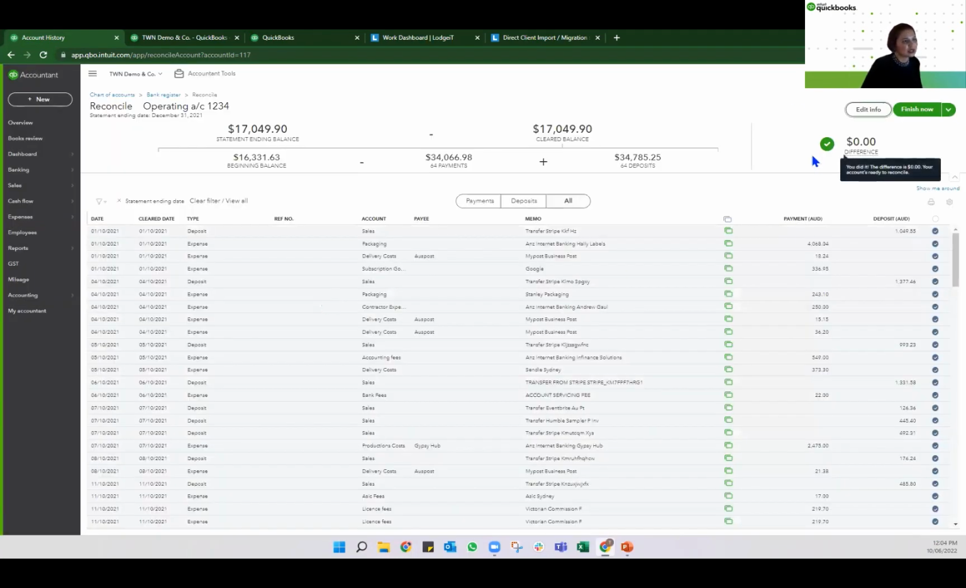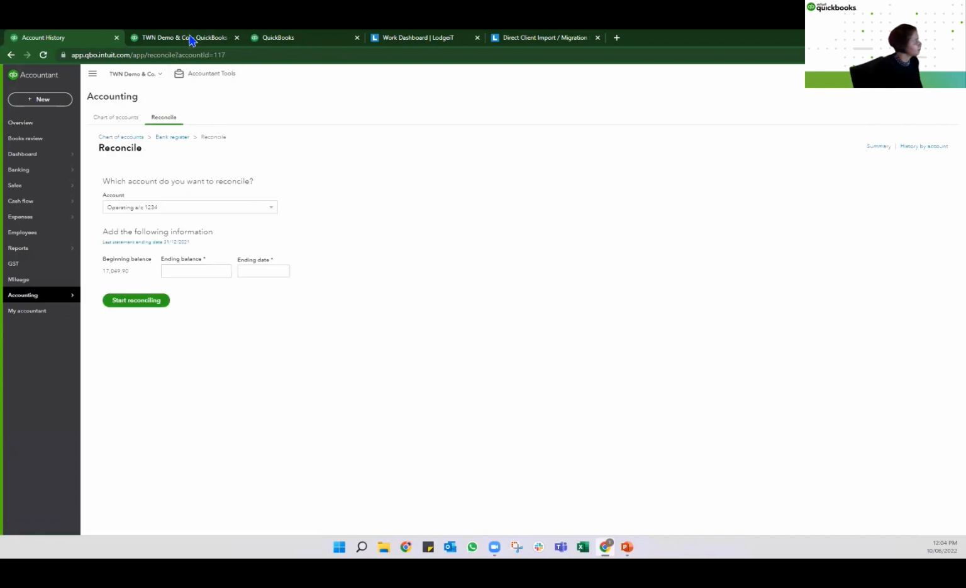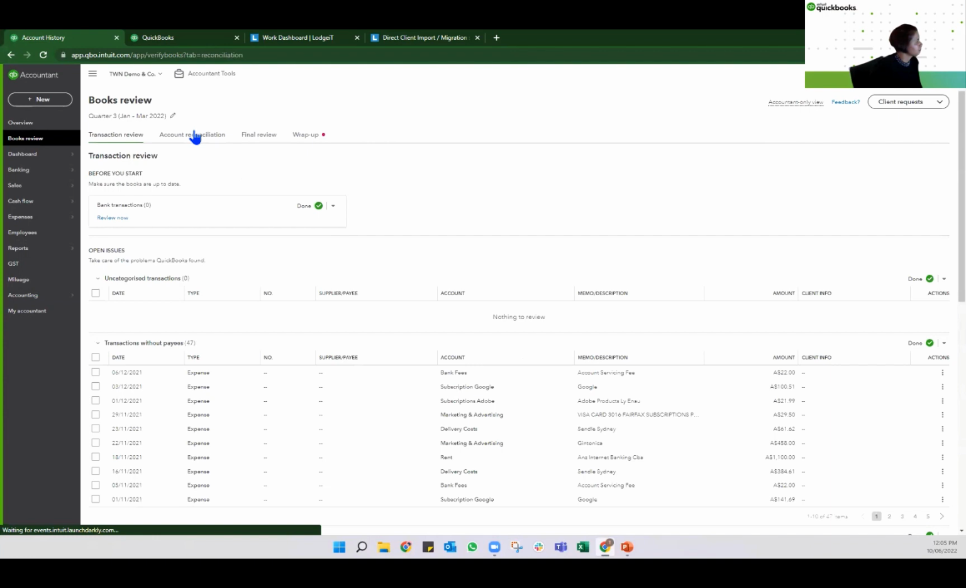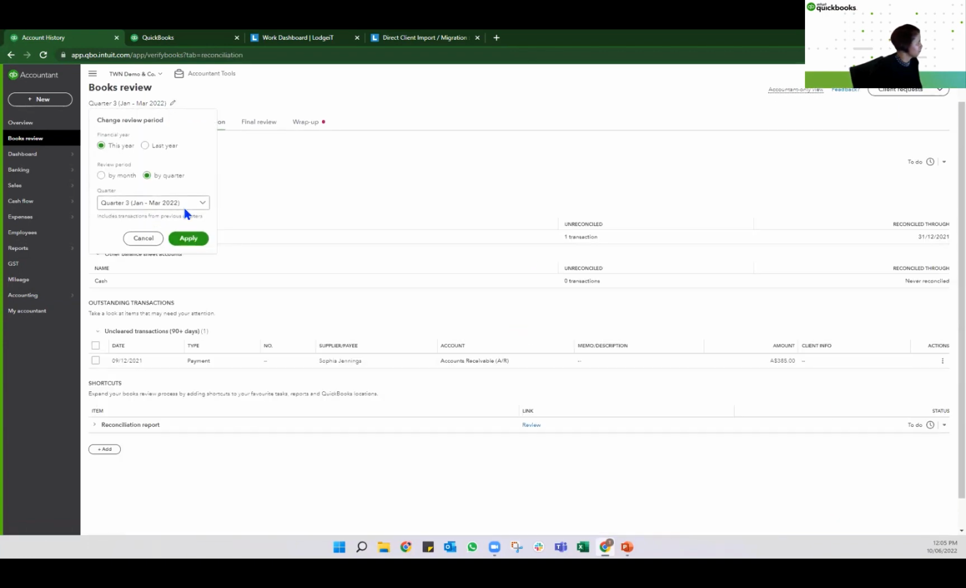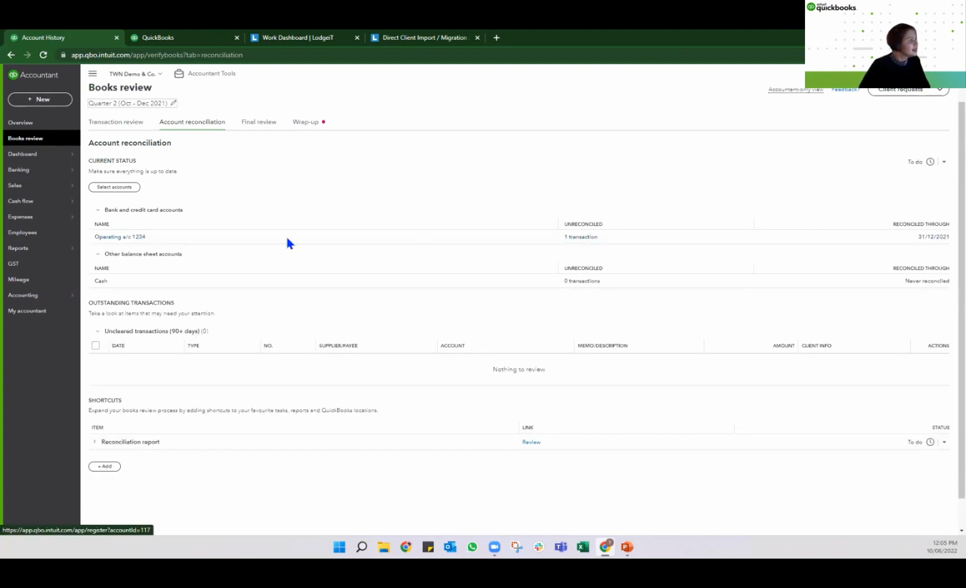So in an ideal world, that's 0. I'm satisfied that my bank reconciliation is accurate. I hit the Finish Now button. And I can go back into my Books Review. So this is telling me that there's still one unreconciled transaction.